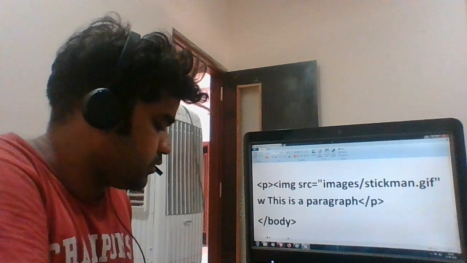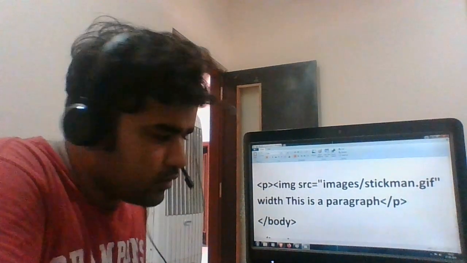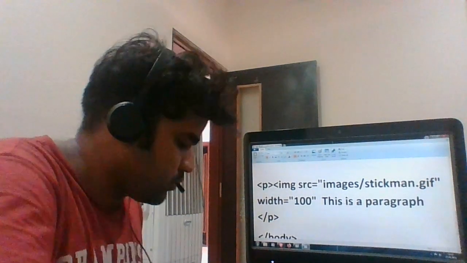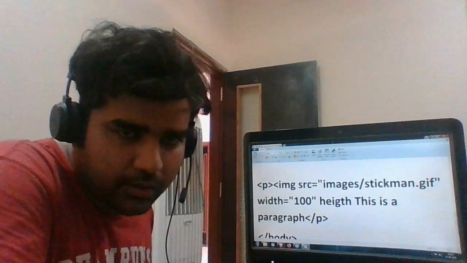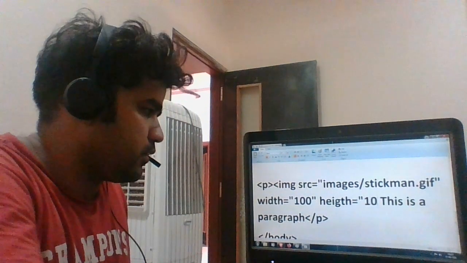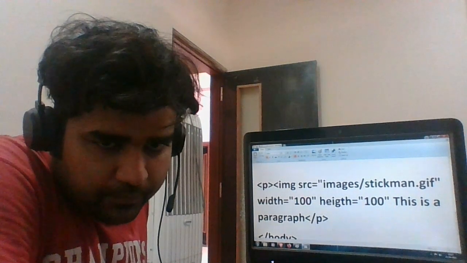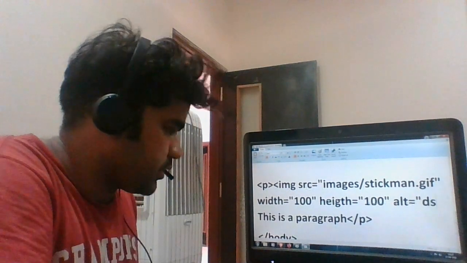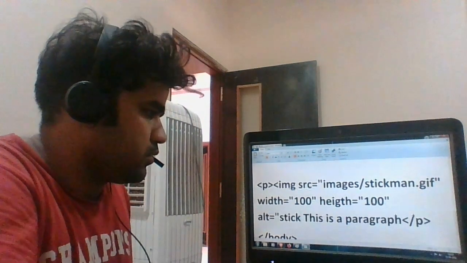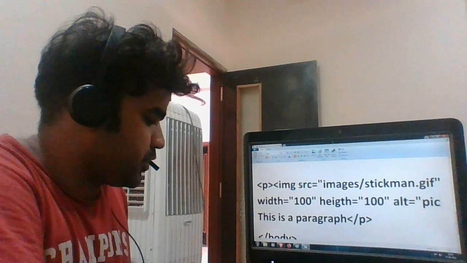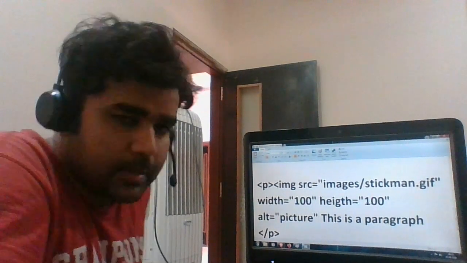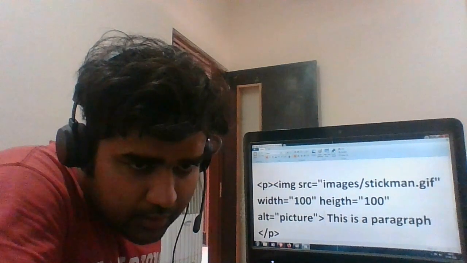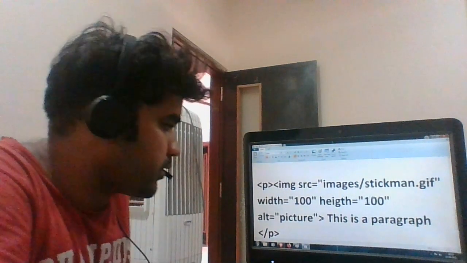Then give the width. Let me make it 100. Height is also 100. And then alt is stick. Or let me just say, yeah, picture. And then the image is there. Image tag is not required any ending.